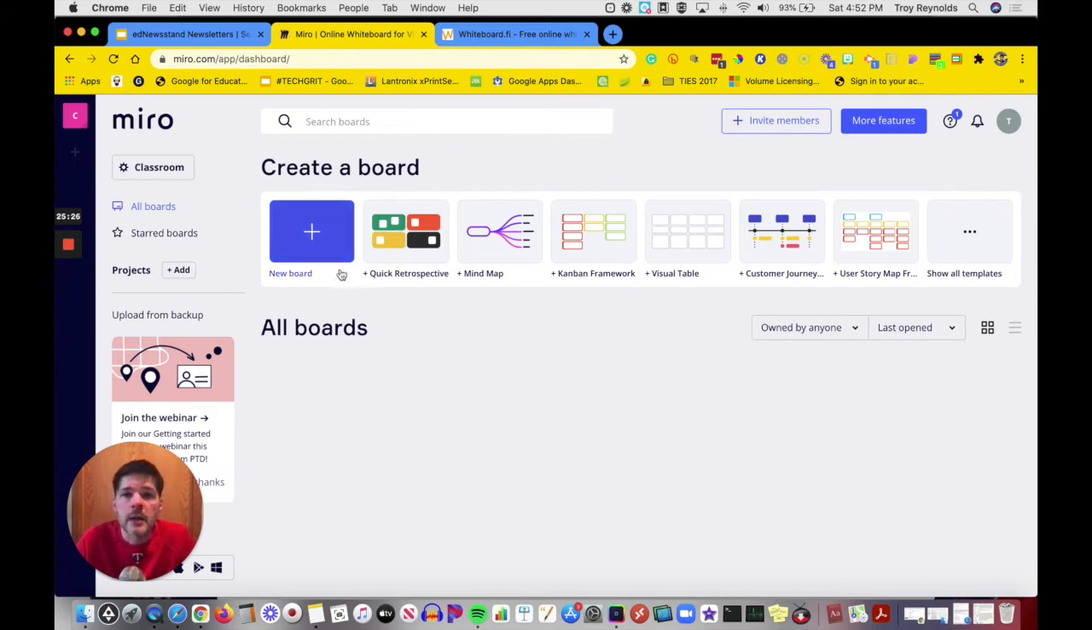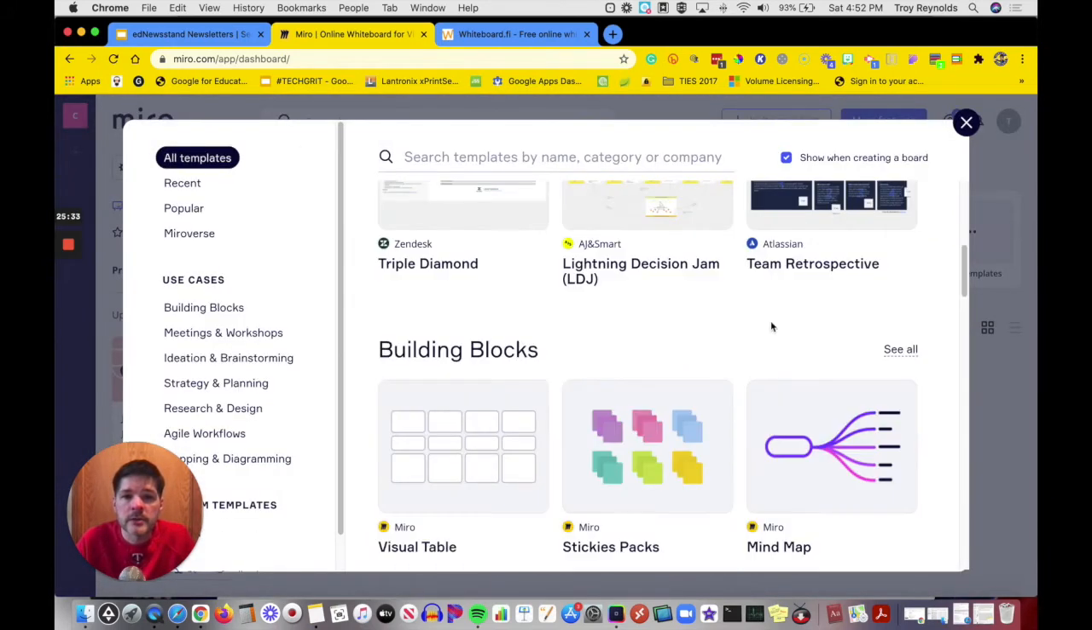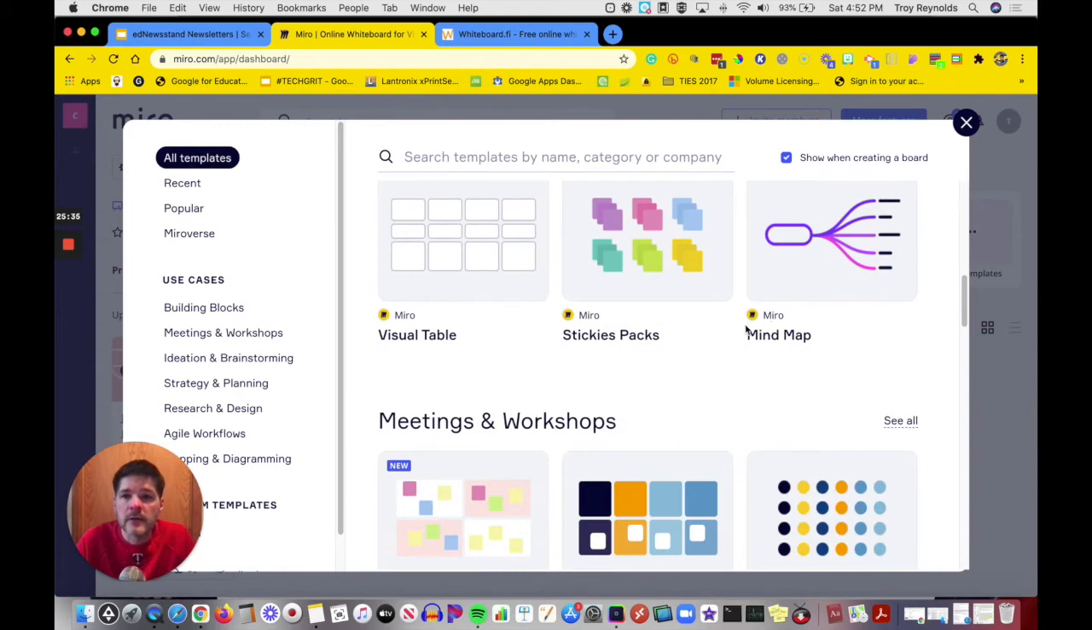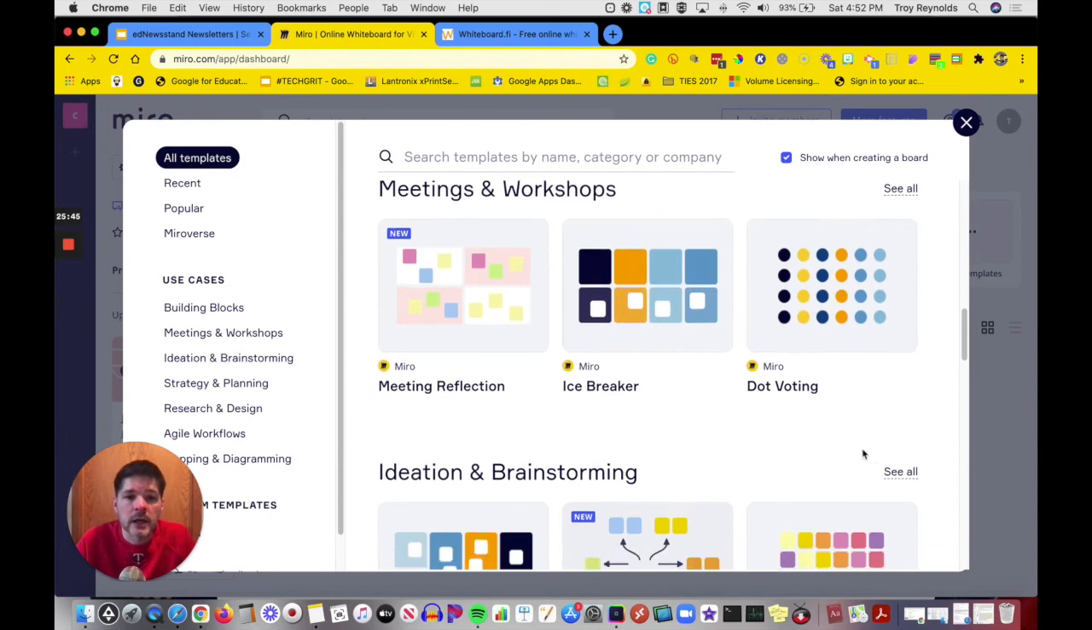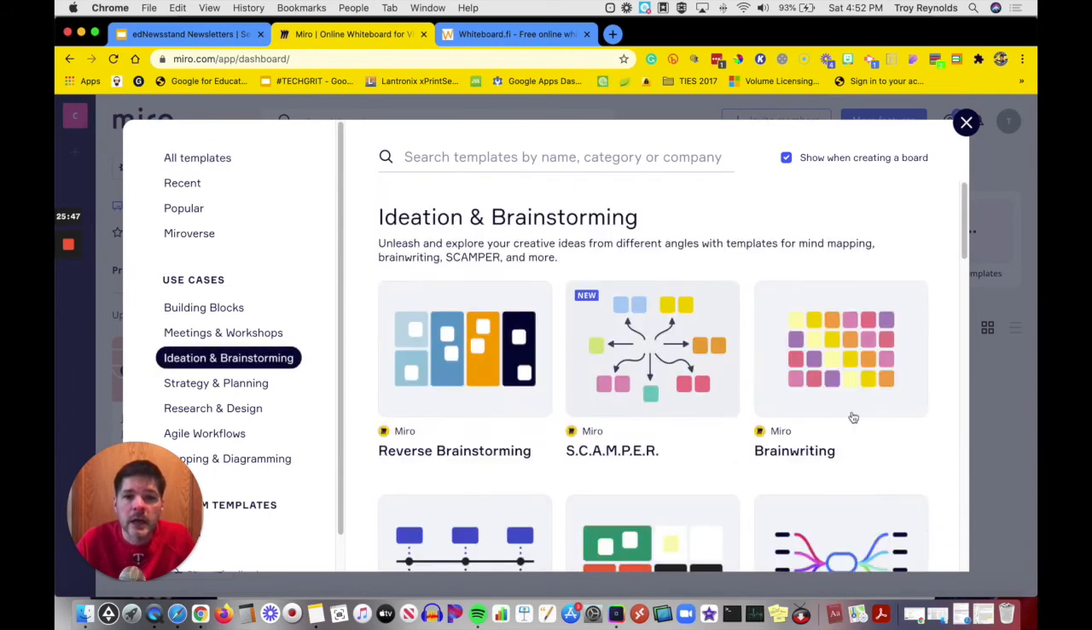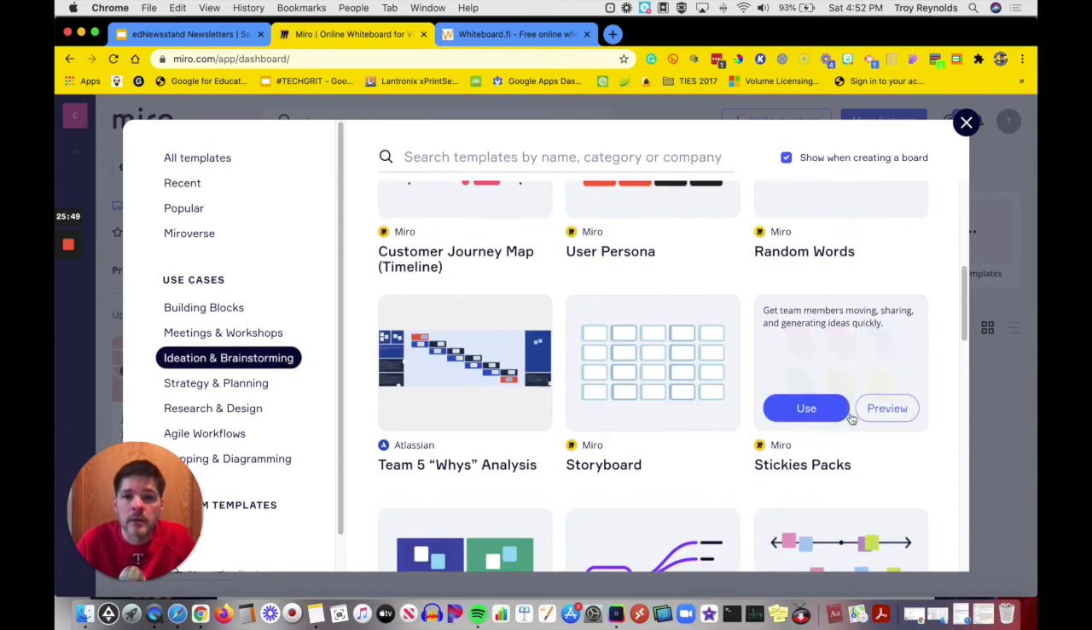You can see along the top, you can create your board very easily. They have various templates that you can use. I can also show you all the templates. So you can see here, you have different categories of the templates that you can make. There's strategy and planning, research design, meetings and workshops. And as you move through here, you can just click on the different areas. So like ideation and brainstorming, I can see all the different boards that are available in that area.